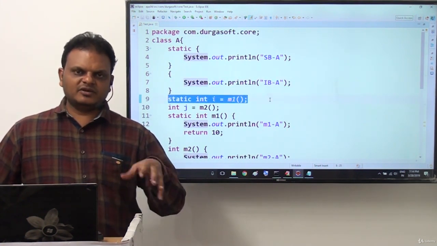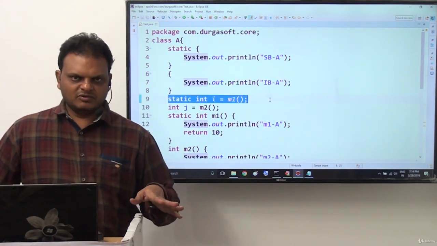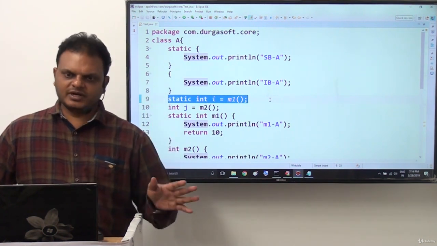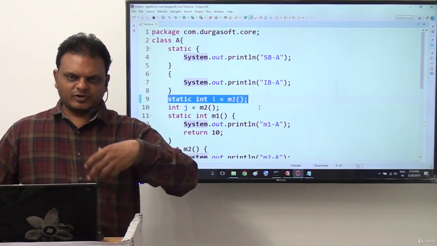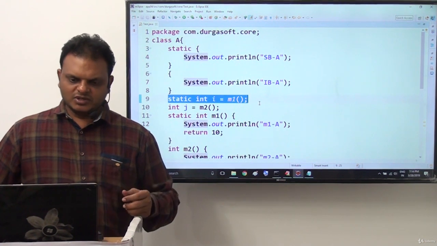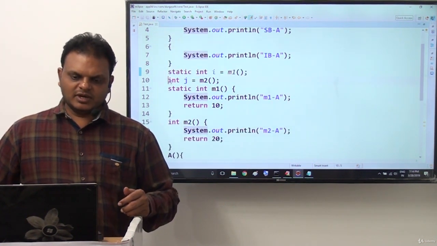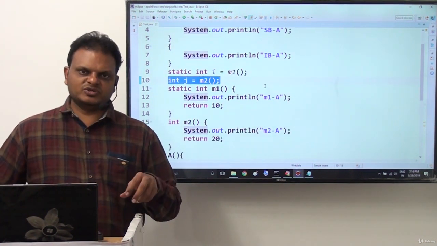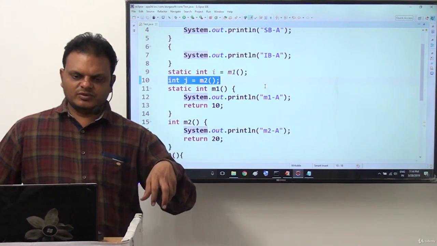Next one is the static variable. Static variable is not eligible. Why? Because it is eligible at loading time only, but now we are at runtime. Before executing the constructor only we are checking. So static variable is not eligible, but instance variable is eligible. Next variable is the instance variable, and it is eligible.